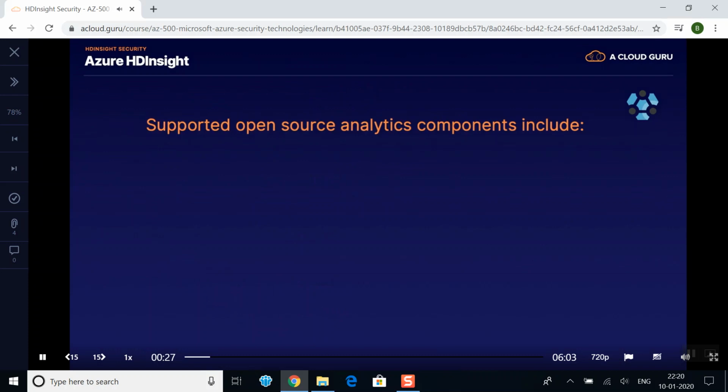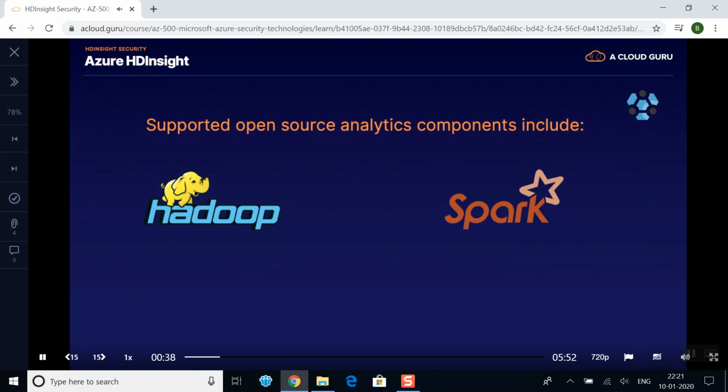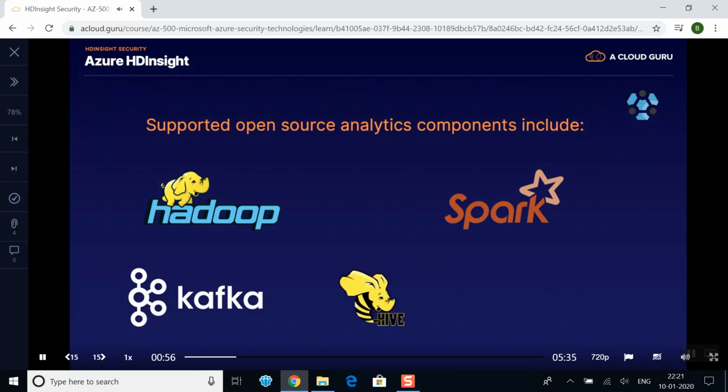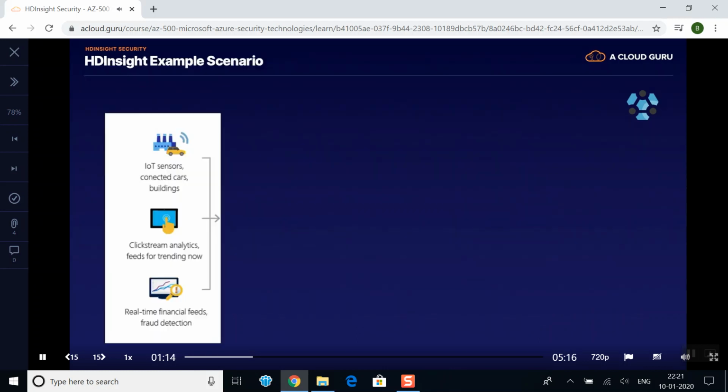Supported open source analytics components include Apache Hadoop, the original open source framework for distributed processing and analysis of big data sets on clusters, Apache Spark, a parallel processing framework with in-memory processing to boost the performance of big data analytic applications, Kafka, an open source distributed streaming platform for real-time streaming data pipelines, Apache Hive, data warehouse software built on top of Hadoop for providing data query and analysis with an SQL-like interface, and Apache Storm for real-time processing of data streams.